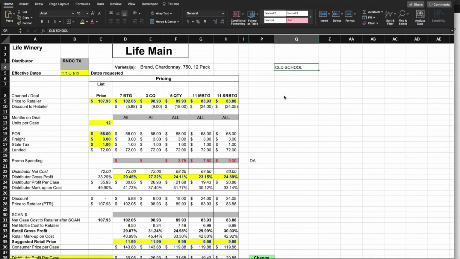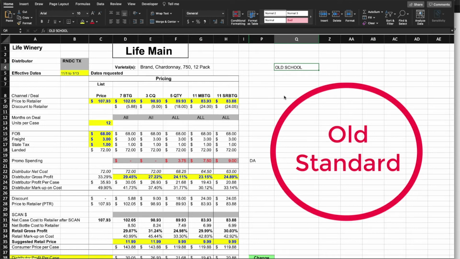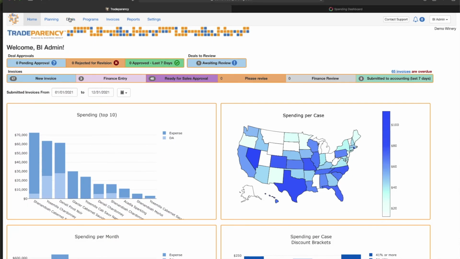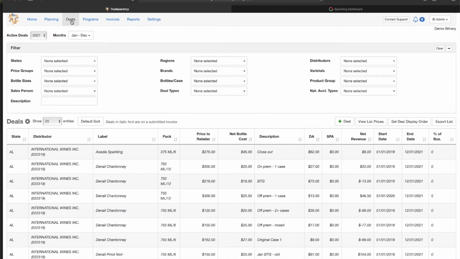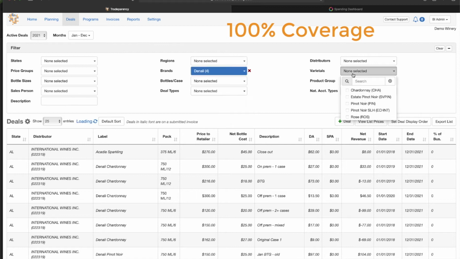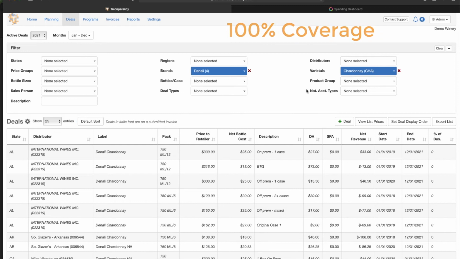For a long time, spreadsheets like this have been the standard, and in fact, still the case for a lot of folks. You end up with one sheet per state per product. Trying to sort through what can be dozens and hundreds of worksheets can be a real pain. Within Tradeparency, we just go to Deals. And inside of Deals, we have all the deals across the entire country, whether it's by state or product or whatever. If I want to look at a particular product, I can go to Denali Chardonnay and see all the Denali Chardonnay deals across the country.